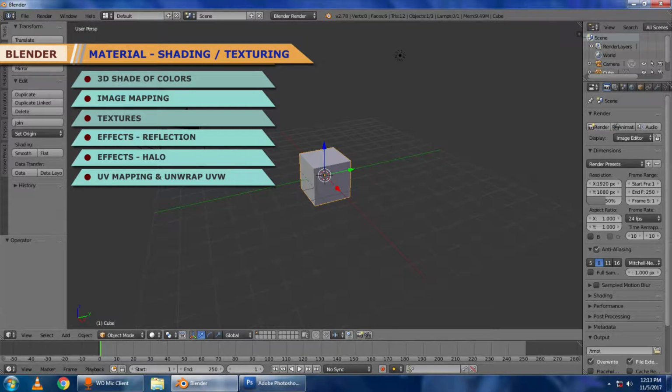First, we will learn how to apply 3D shade of colors. Second, we will learn how to apply image mapping. Third, we will apply some ready-made textures. Fourth, we will apply the effect of reflection. Fifth, we will apply the effect of halo. And next, we will learn how to do the UV mapping and use the unwrap UV mapping technique of Blender.